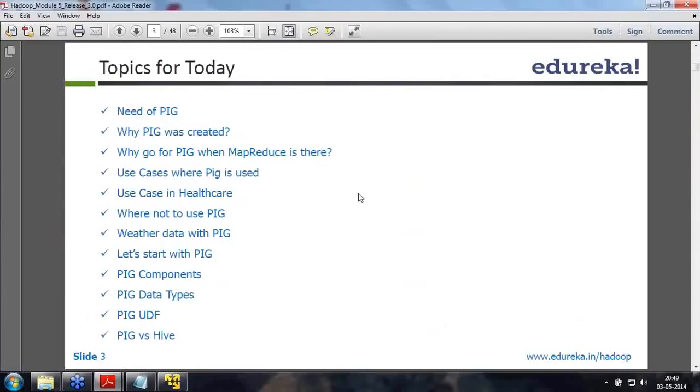So we will see, we have got MapReduce, so why do I need Pig? Then what are the use cases where Pig is used? Some of the use cases in the healthcare domain. Where should I use Pig? Where should I not use Pig? How to get started with Pig? What are the different components in Pig? What are the data types in Pig? Then we have got in our blog something on the Pig UDF, how to create a Pig UDF.